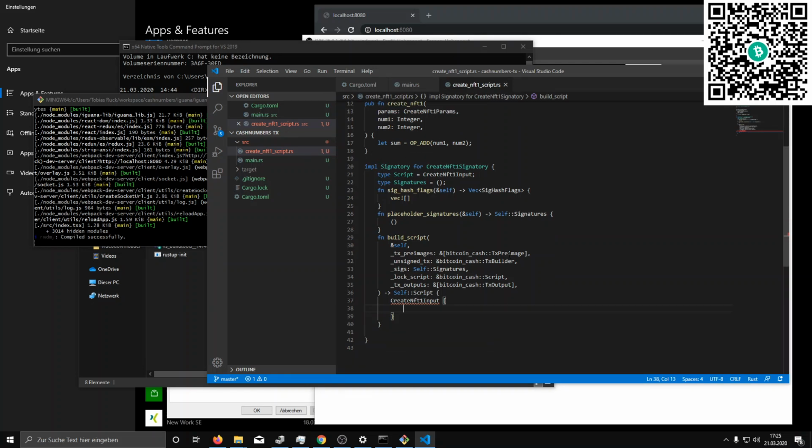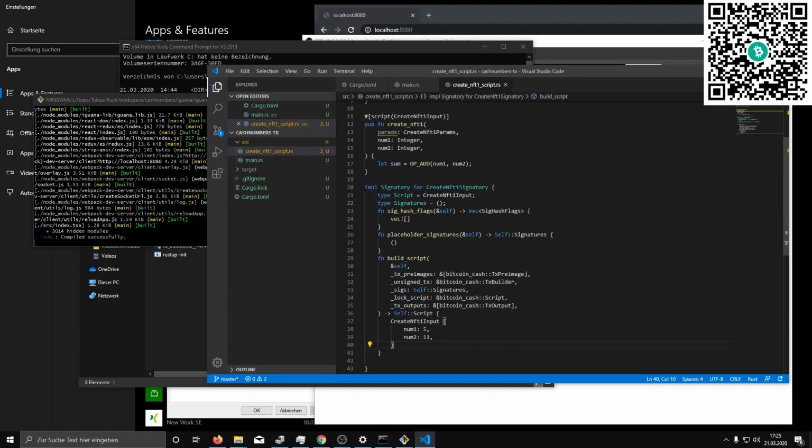So this is a really convenient way of plugging together your script. So for now, let's say number 1 is the number 5 and number 2 is the number 11 or something. And that should compile. Yeah, we just have an unused variable here, but that's fine.